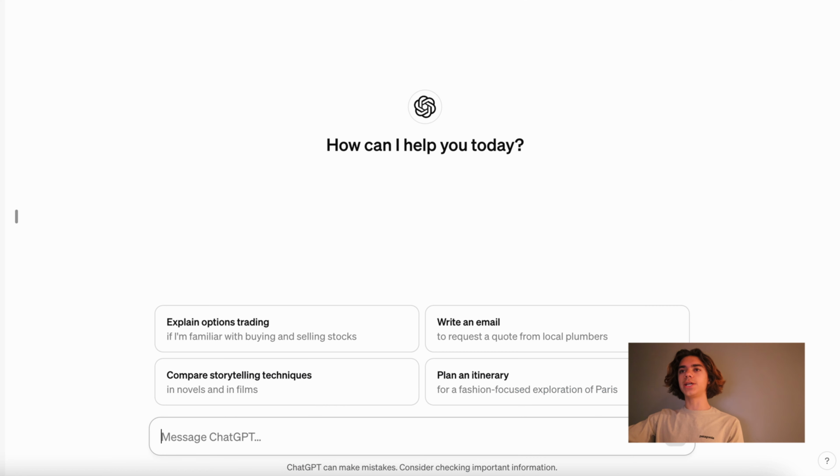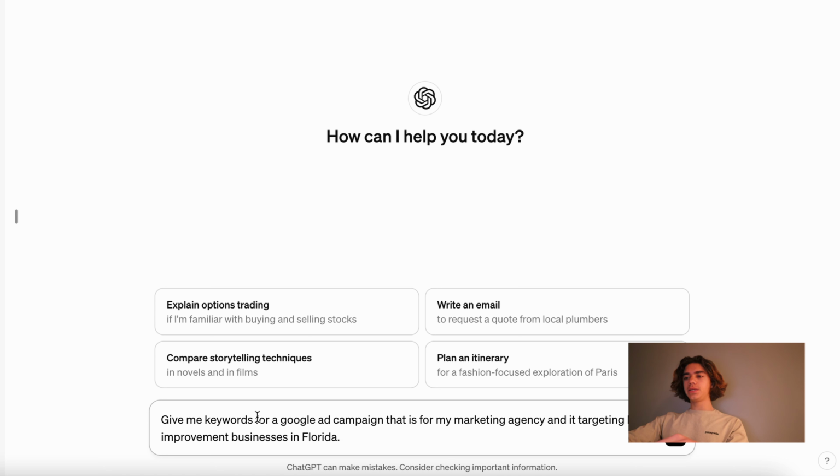So we're going to head over to ChatGPT. I'm going to say, give me keywords for a Google ad campaign that is for my marketing agency and it targets home improvement businesses in Florida. And also what I'm going to tell it to do is include broad match, phrase match, and exact match. I'll explain exactly what those mean.